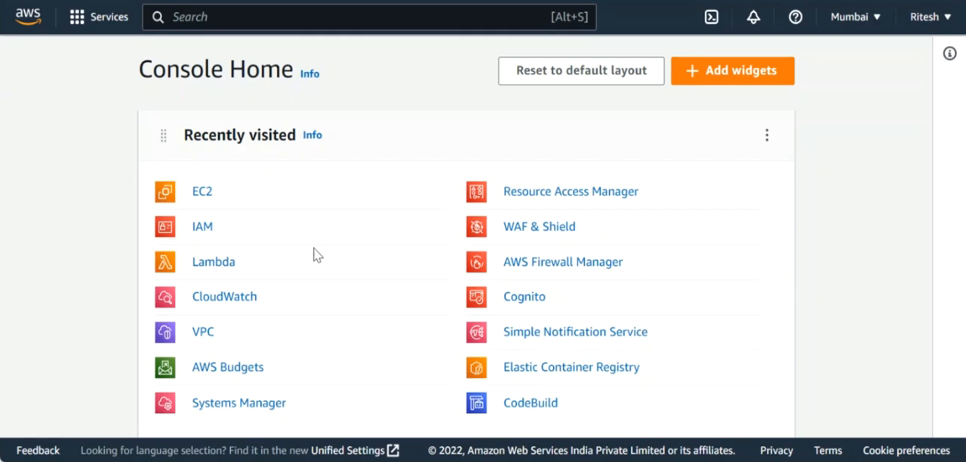AWS Lambda is a serverless, event-driven computing platform offered by Amazon. It is a part of AWS services. Basically, it is a computing service that runs code in response to events and manages the computing resources required by the code automatically.